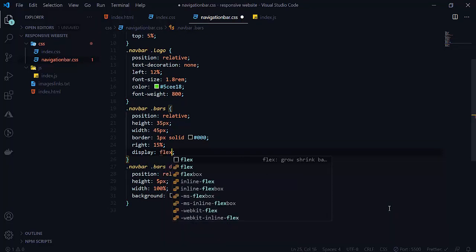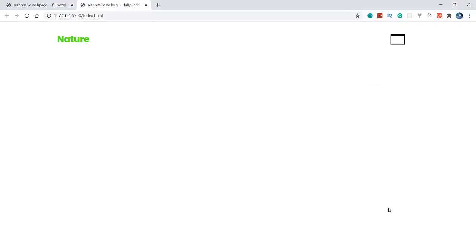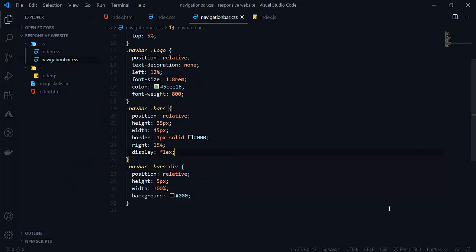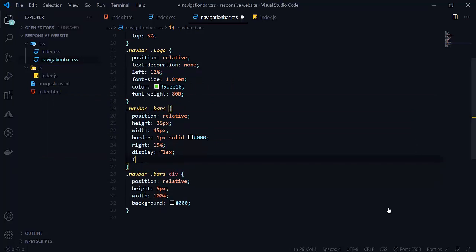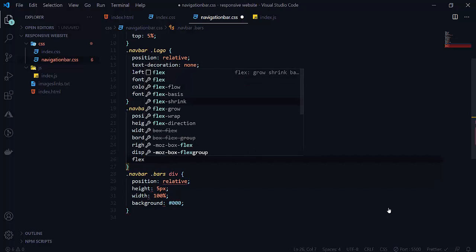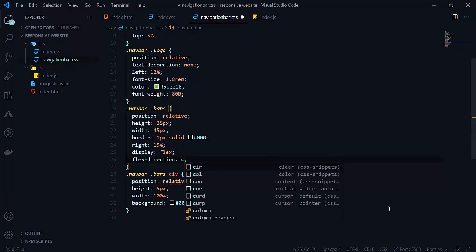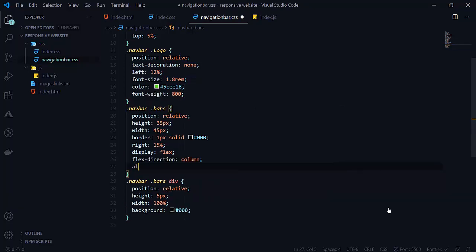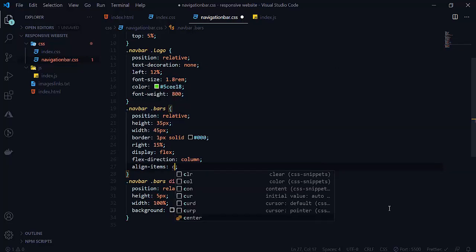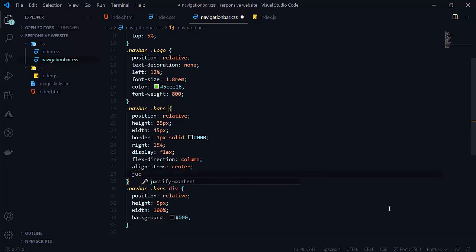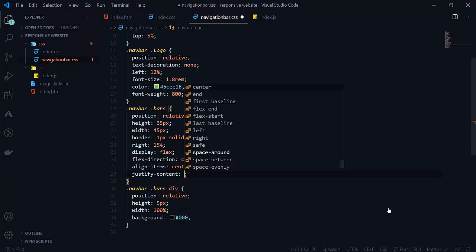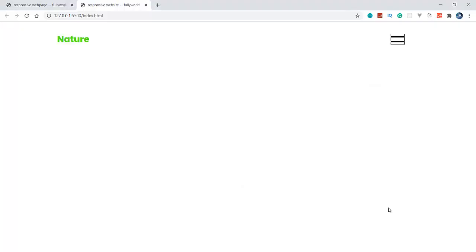When I apply display flex here, see that our width is less now, because these are in the flex box, in a row. But we want them in columns, so here will be flex-direction as column. Then align-items center, and for justify-content we want space-around, or you can say space-evenly will be okay. Space-around, see that this is looking good now.